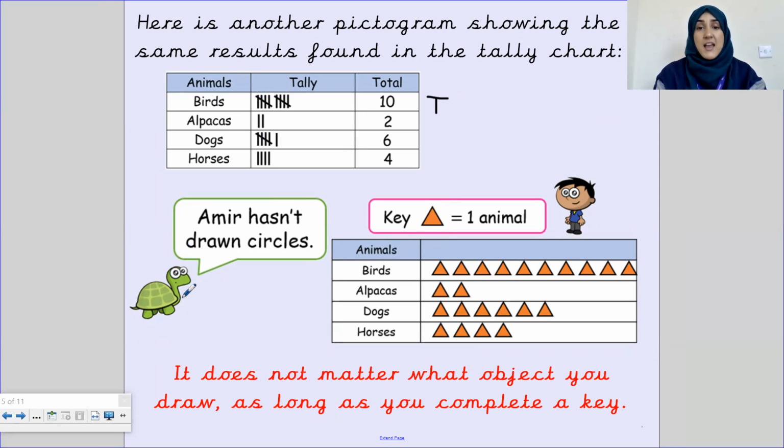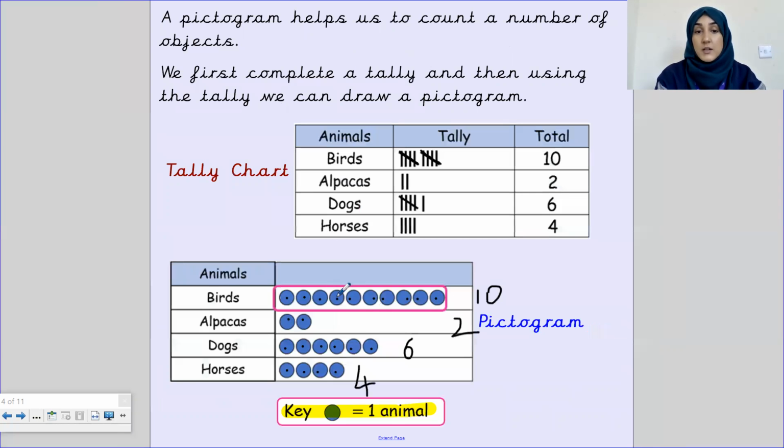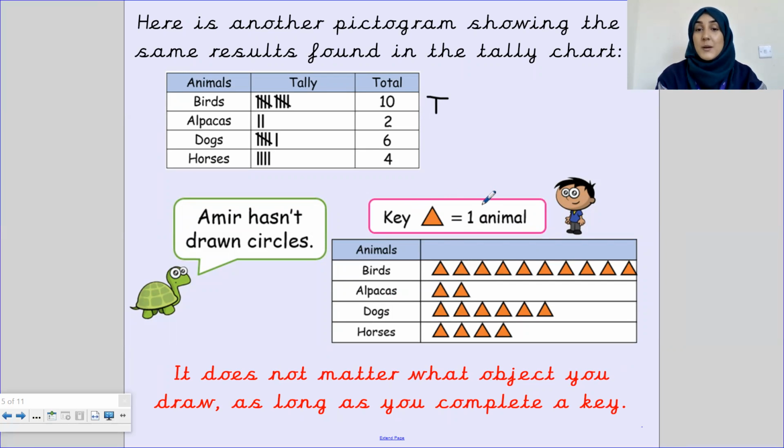Now, Tiny Tim is saying, hang on a minute, Amir hasn't drawn circles, so that means that the pictogram is not correct. But it does not matter what object you draw. It could be a circle, a triangle, a smiley face, a flower or a heart, as long as you put what equals one object or one animal, how much it is worth. So it doesn't matter what object you use, as long as you complete the key.